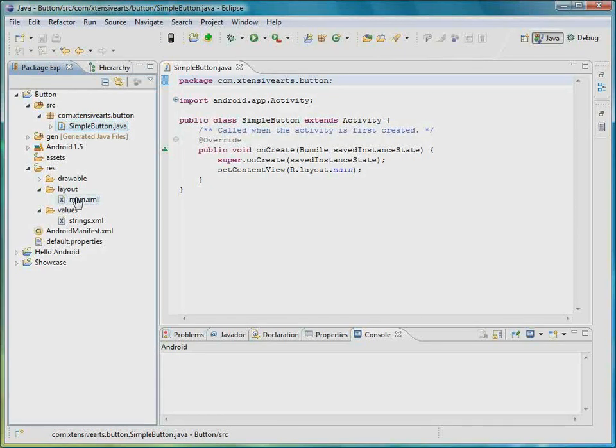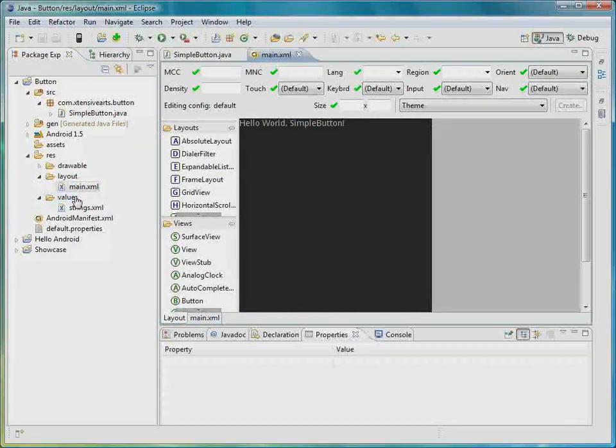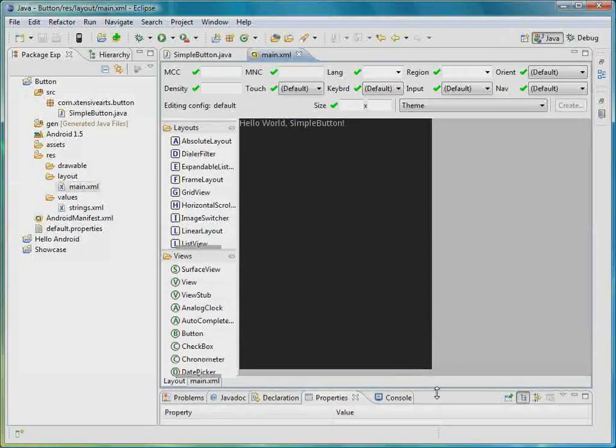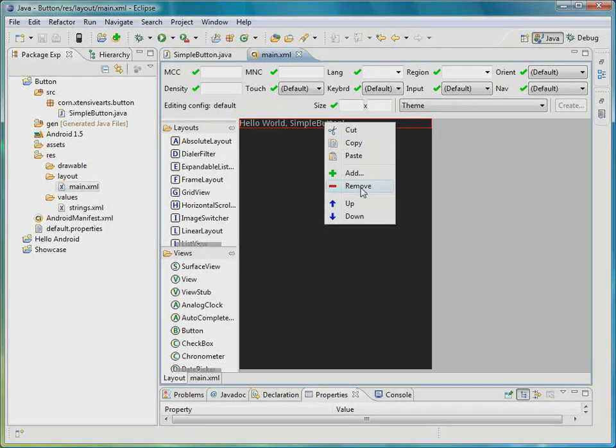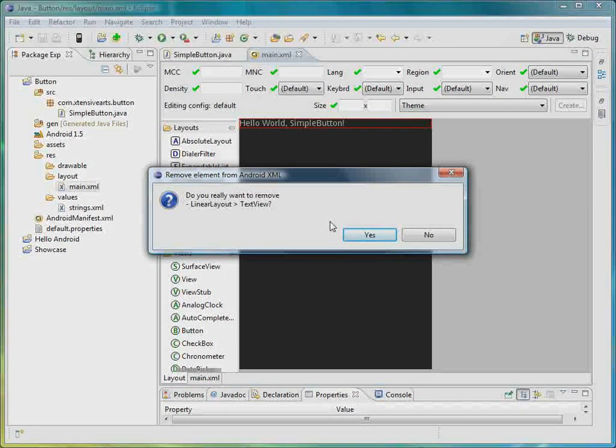So the first thing I want to do is customize the default layout. So I'll double click main XML, and that'll take us to that graphical user interface or interface designer. And here we have our text, hello world, simple button. And what I want to do is select that text and just delete it by right clicking and choosing remove. And it asks me if I really want to remove, and I say yes.